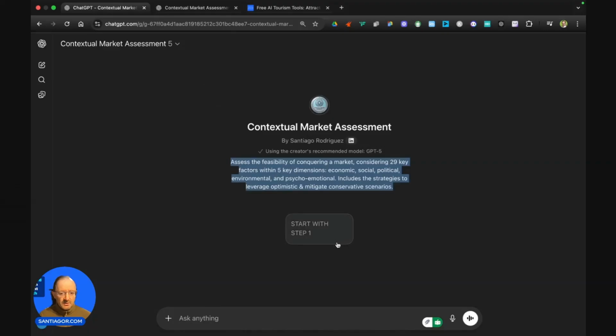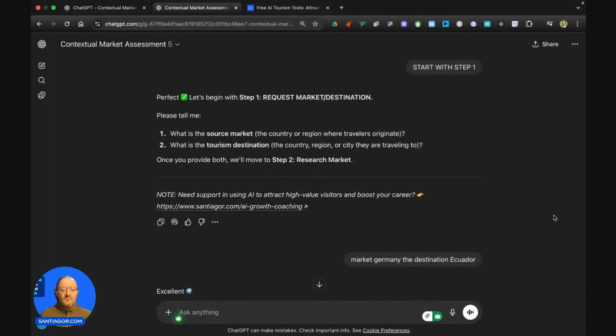You just click here, start with step 1, and then AI will start guiding you through this process in a very organized and structured way so you don't get lost, but keeping the flexibility for you to input your expertise, your guidance, your leadership. And once again, before starting, remember the quality of outcomes you get from AI depends on the quality of how you guide AI and the context you provide, right? So AI starts here by asking you specifically for that information. It says, perfect, let's begin with step 1, request market or destination. Please tell me what's the source market and what's the tourism destination.